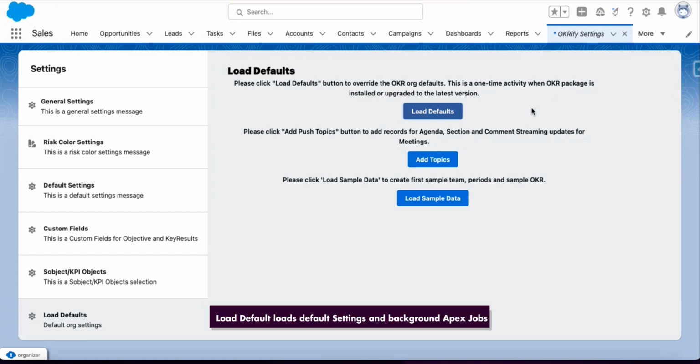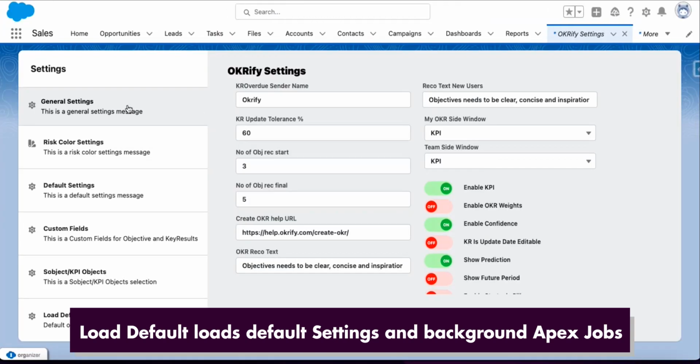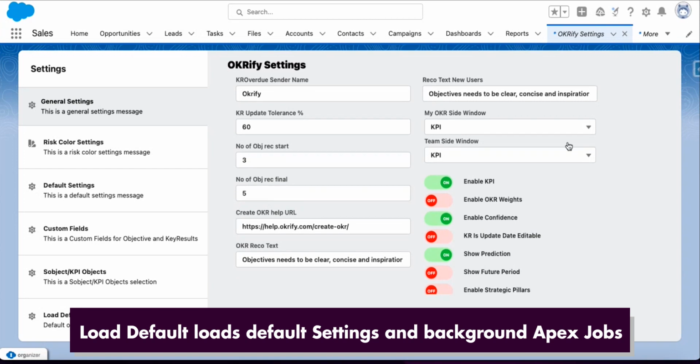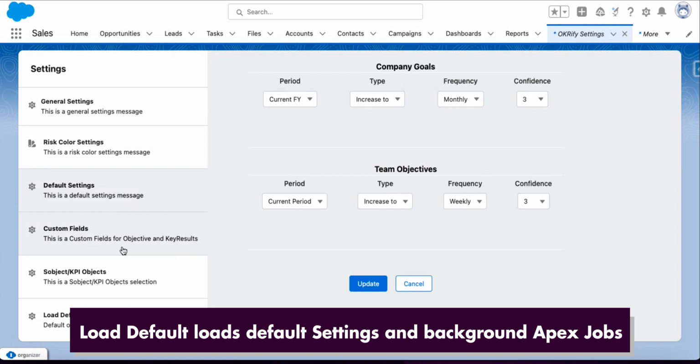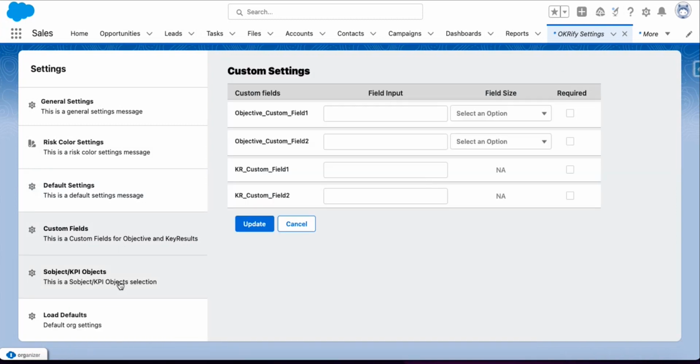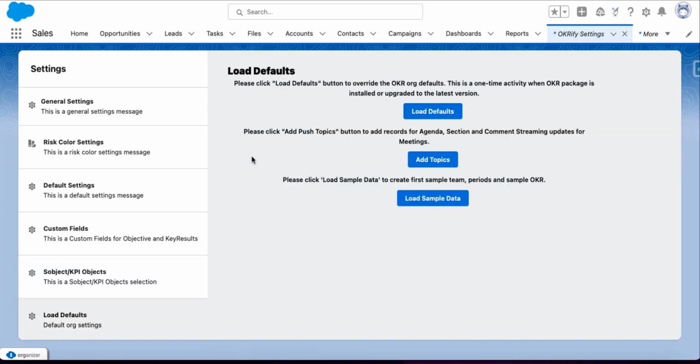After this loads, you can just click refresh. What you will see is in the general setting, you will see data populated now. We will talk more about the general setting later. Similarly, risk color setting, default settings, custom fields. Custom fields will still be empty. This is something that you can add later. And SObject and KPI settings. Again, this you can add later. So all of this will be automatically populated when you click load defaults.